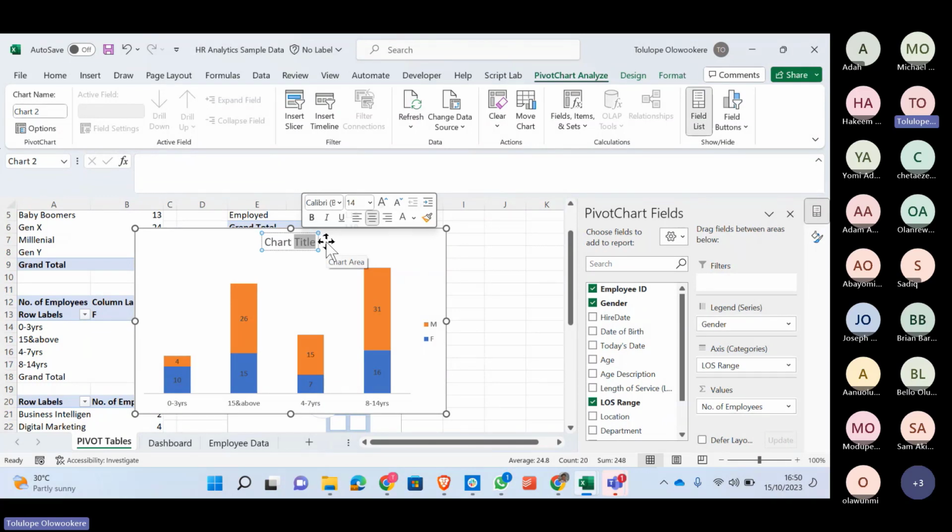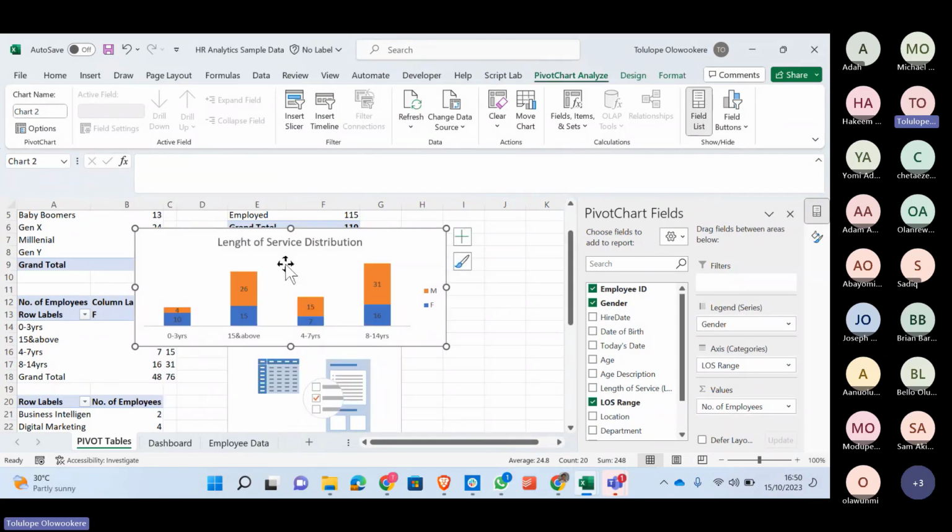So this one speaks to length of service. Length of service distribution. I can reduce the height of this so it doesn't take too much space. I think the data label works.